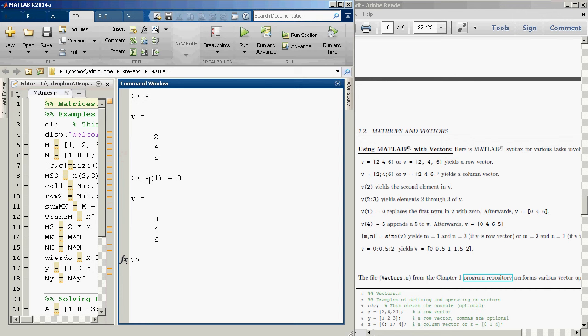Now the other thing, this is an amazing thing about MATLAB. It does memory allocation, so you don't have to predefine how big this vector is going to be. So if I have my vector V, suppose I want to append another term onto there. I just do V4. Suppose I want to set that equal to 5. Now my vector is bigger.